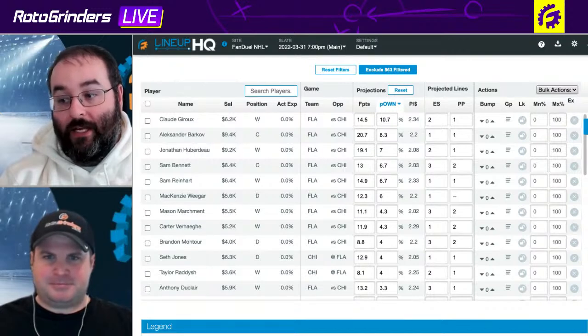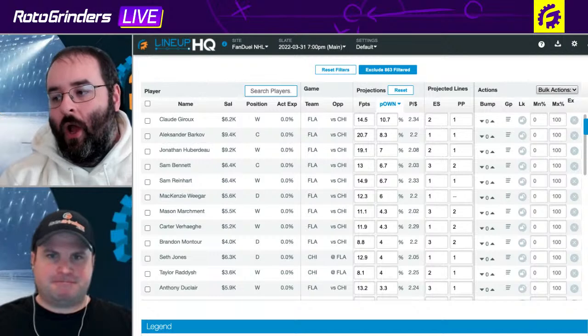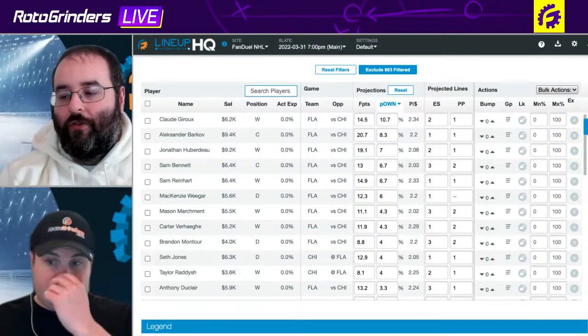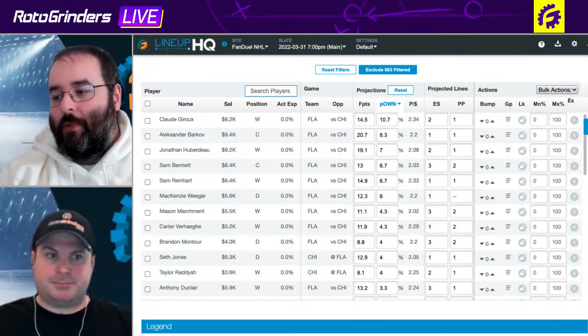Again, these guys are not that expensive outside Barkov. Like, Huberdeau is really not that expensive at 6,800. So who's your favorite plays on the Panthers tonight? And what's your thoughts on Giroux's price? It is creeping up a little bit.